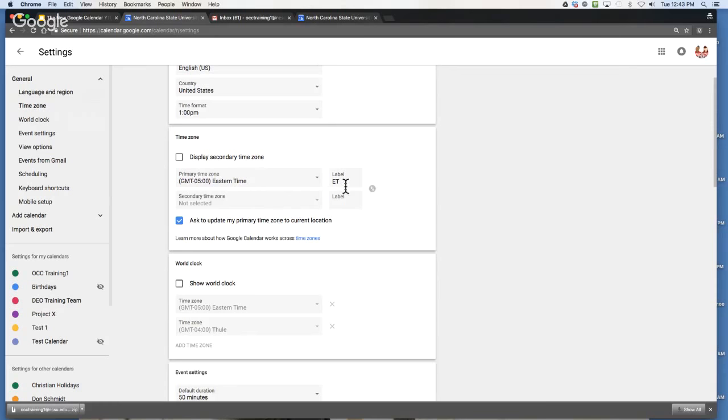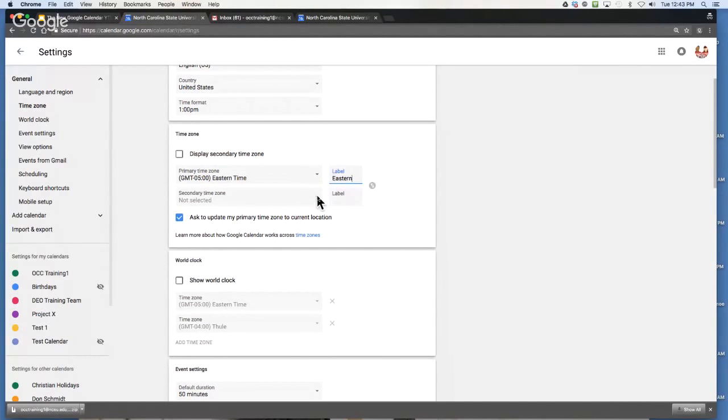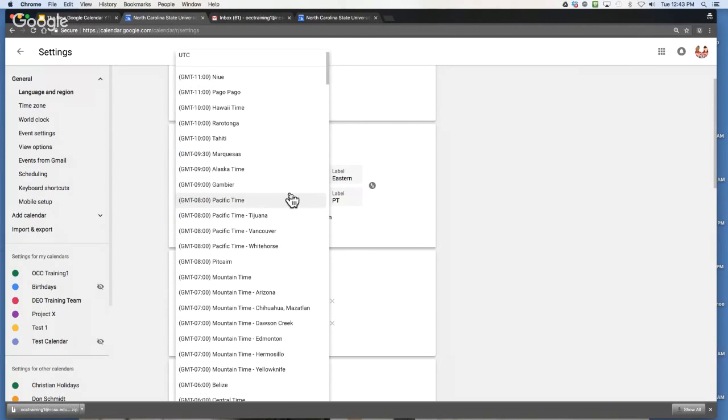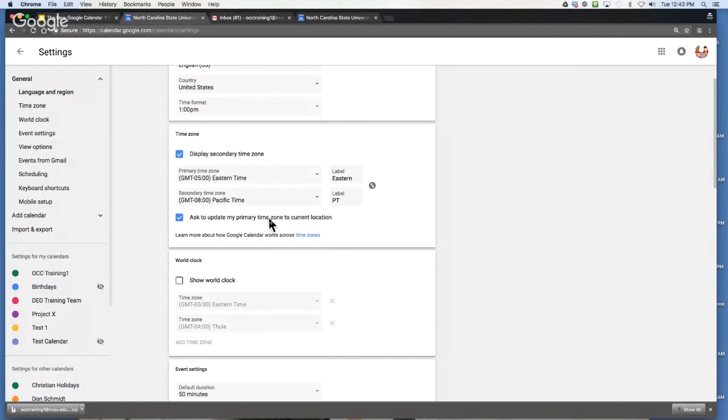The time zones, it will automatically detect where you are and set you up for the Eastern time zone. And you can change the label if you want to, whatever you want to use. You can add another one if you want to. If you come up here and set a secondary time, let's say you're dealing with somebody out on the West Coast frequently or something like that, you can come up here and select Pacific time zone.